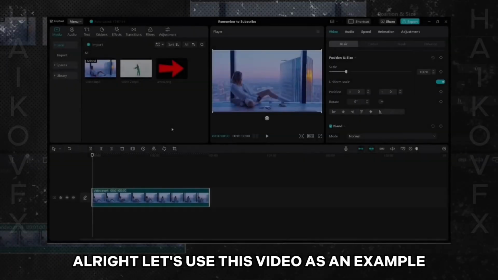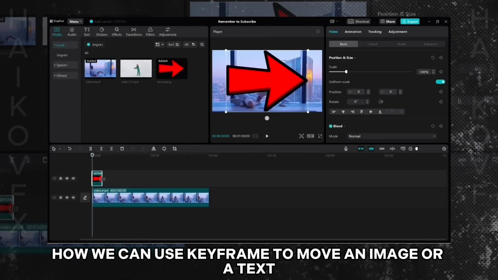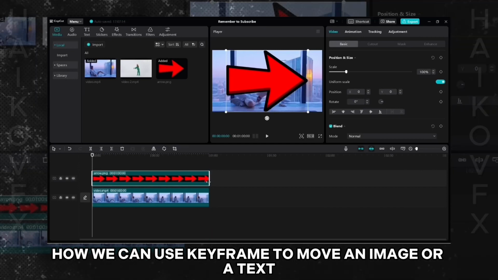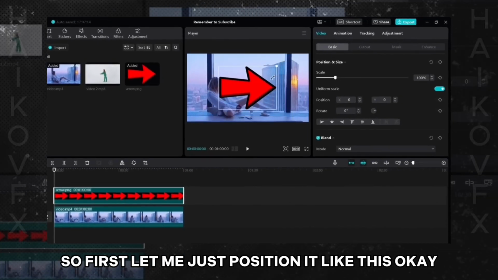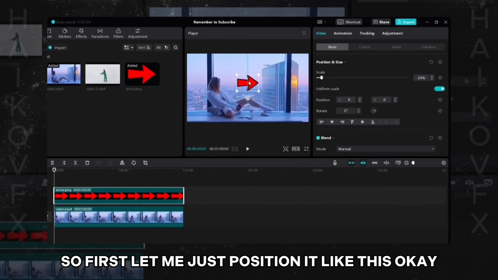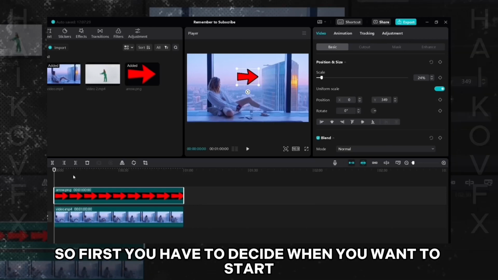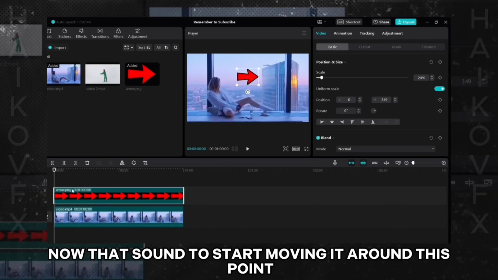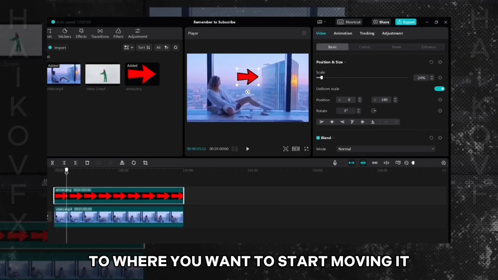Alright, let's use this video as an example. So we'll start with the basics, how we can use keyframe to move an image or a text. So I'll start with an image. So first let me just position it like this. Okay? So how do we use keyframe to move an image? So first you have to decide when you want to start moving the image. Now let's say I want to start moving it at around this point. So just move the line to where you want to start moving it.